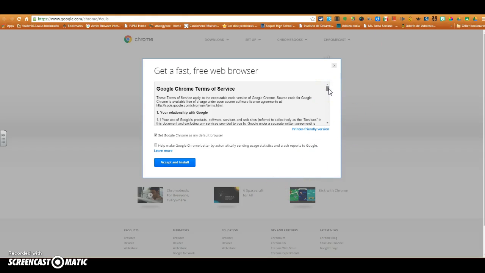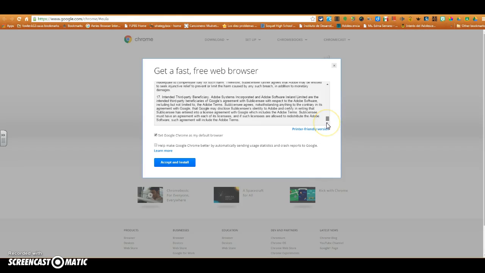Go through the terms and accept. Set Google Chrome as my default browser and accept and install. And that's it. You will have Google Chrome browser in your computer now.